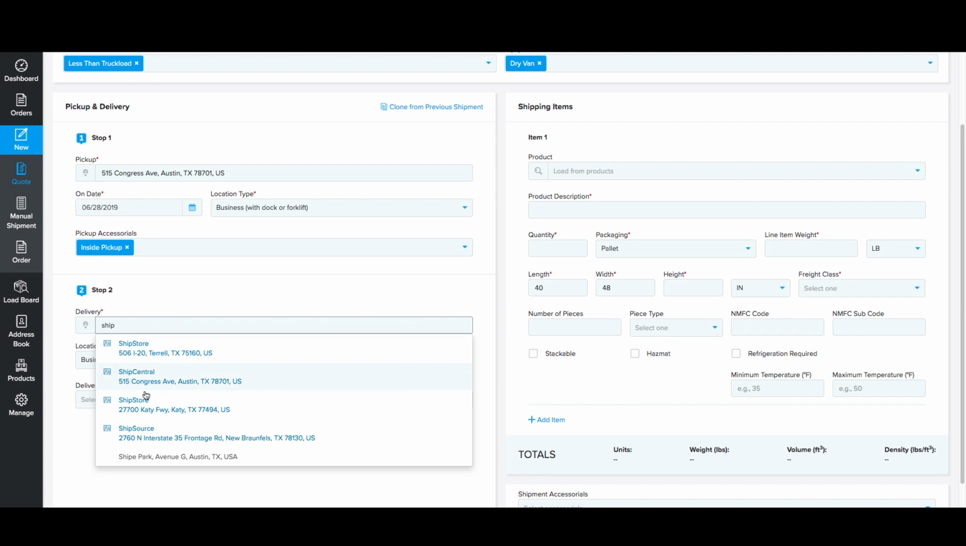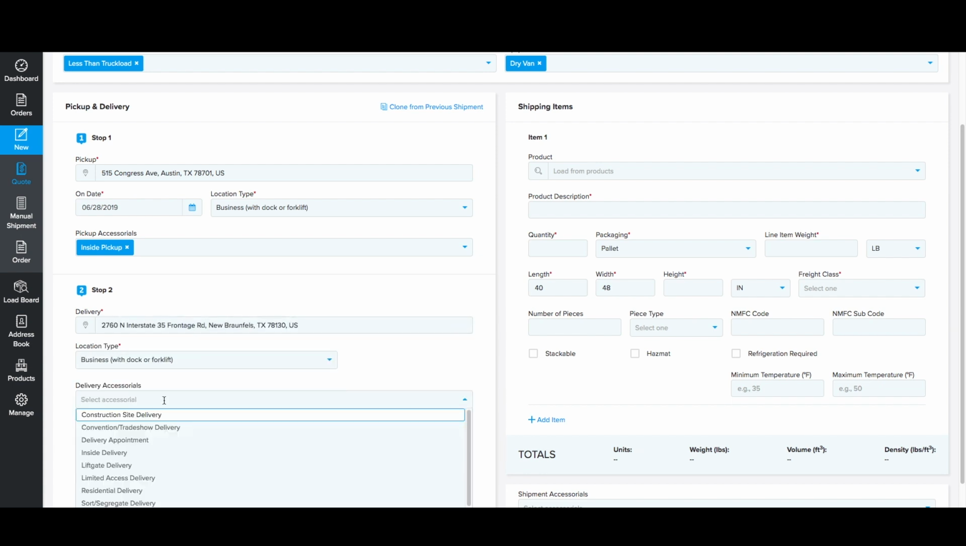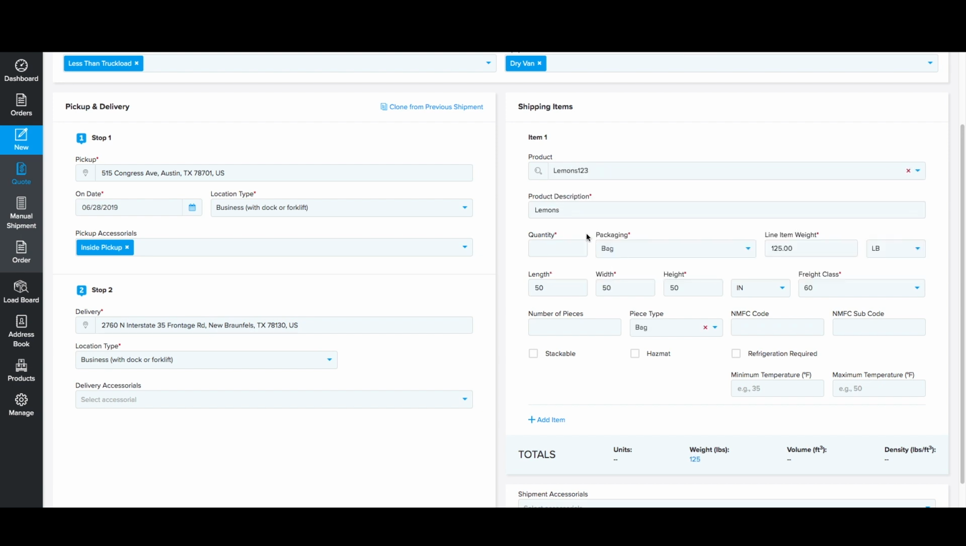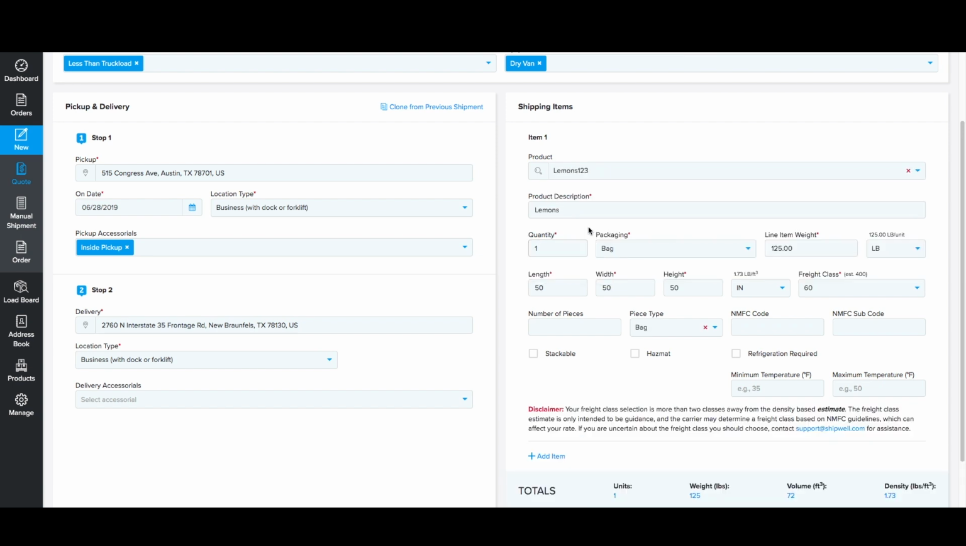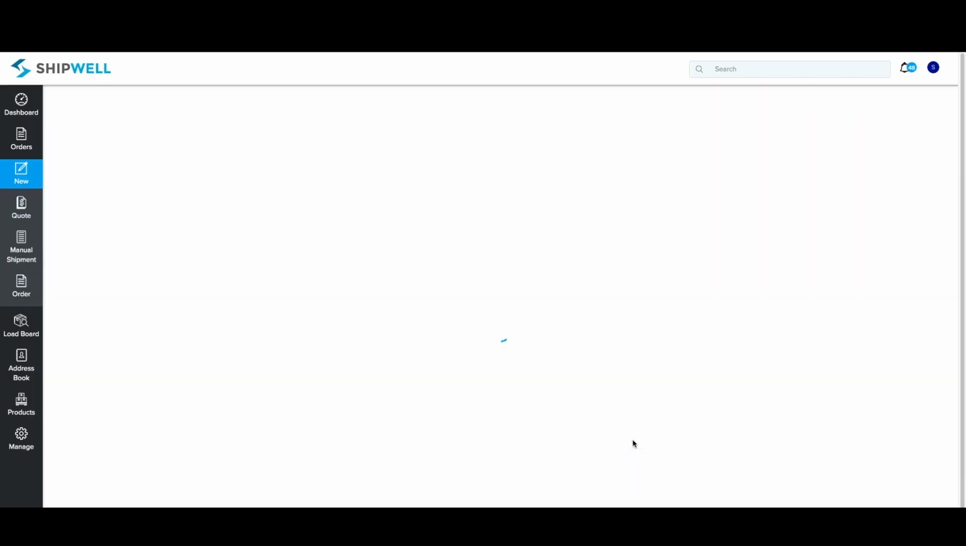You'll do the same for delivery information, except for date, which you can enter in after you've picked an LTL carrier rate. Then, you'll start inputting information for your product needing to be shipped. Same as FTL, enter in a new product or use a saved product. Select your quantity, line item weight, and other information. You can also select a shipment accessorial, such as guaranteed delivery. Click Get Quotes to see instant rates.